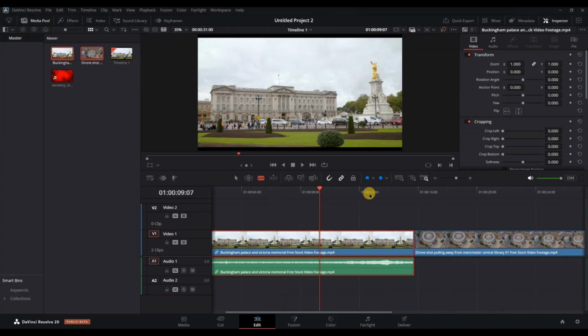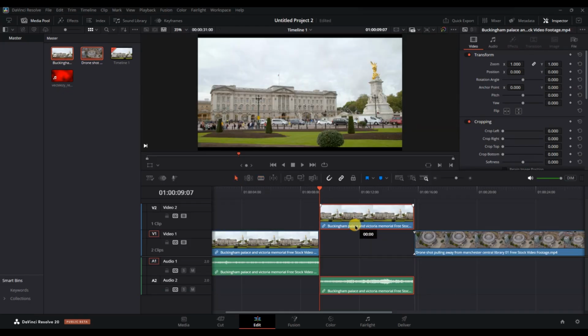After making your cut, switch back to the normal selection mode by pressing the A key. Now, you can click on either half of the clip. If you need to remove a portion, simply select it and press backspace or delete on your keyboard.